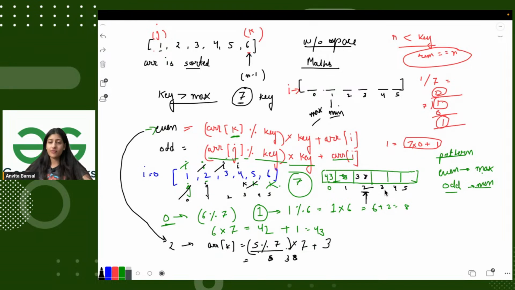Now you are at index 3. For index 3, you check, this is odd. So for odd, you use this formula. What should be stored for index 3? I'll check ARR of J. ARR of J is 2, right? So 2 remainder 7, your key is 7, multiplied with key only and adding the value present at the ith index. That is 4, right? So 2 remainder 7 is 2, multiplied with 7 is 14, plus 4 is 18. So that is what you are going to store here, 18.